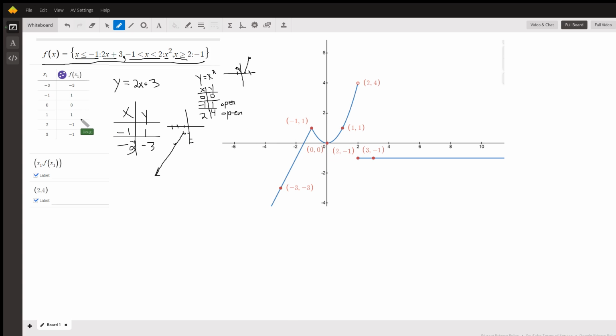If you want to plot some of the points, the easiest way to do this on Desmos is to create a little table of x sub 1 and change the y sub 1 heading to f of x sub 1, and then put in some points. And then on the next line, type the ordered pair x sub 1, comma, f of x sub 1, and that'll give you all these points. And if I click label, they'll be labeled.